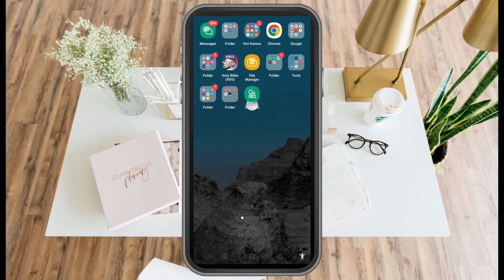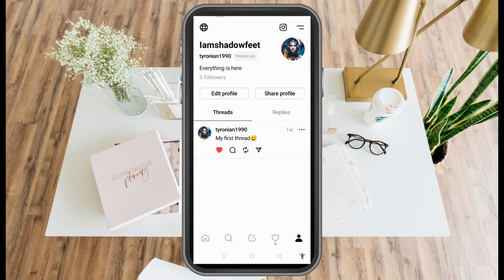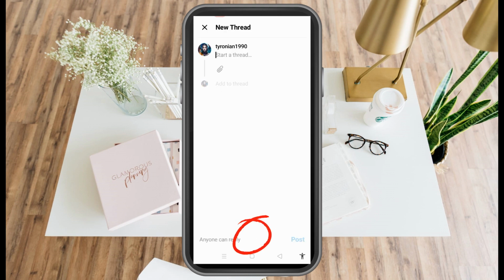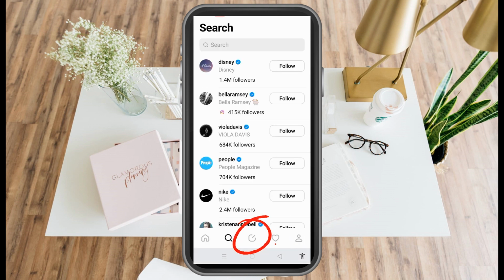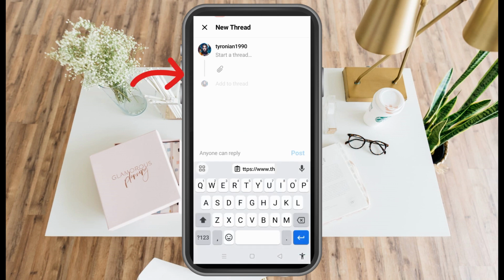All you have to do is simply log in to your Threads account and then go to your profile. As you can see, this person icon is your profile. Now, to post, we have options here below. Just tap the middle one, okay? And now you can start a thread.